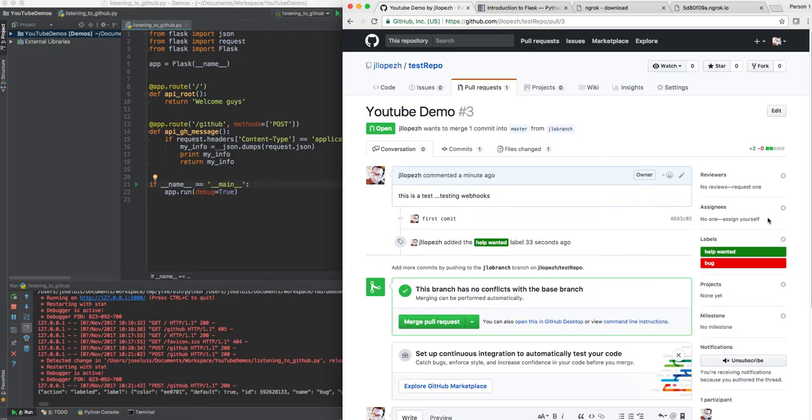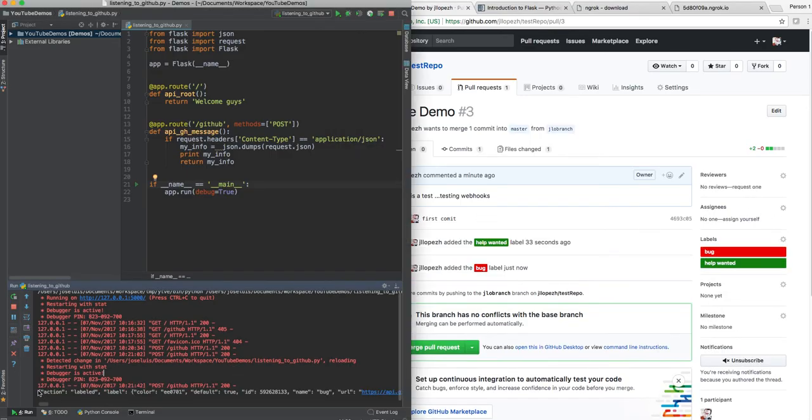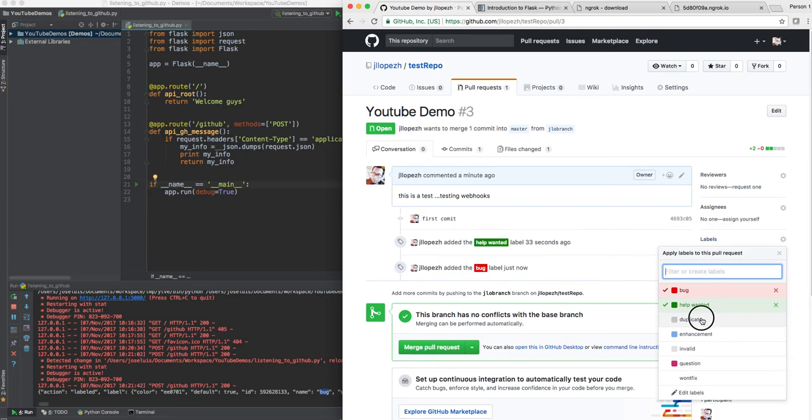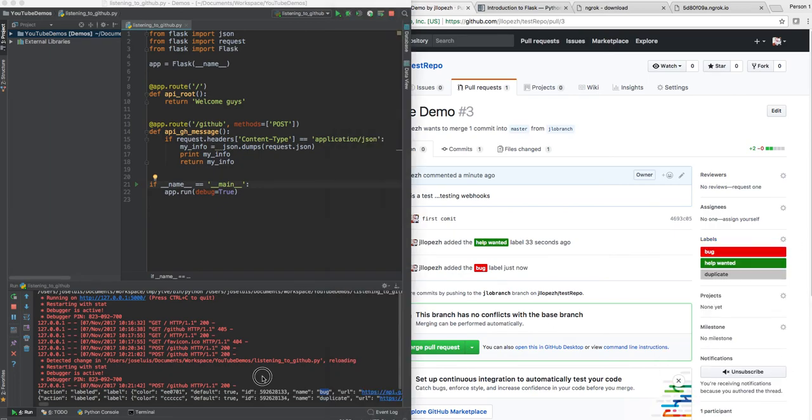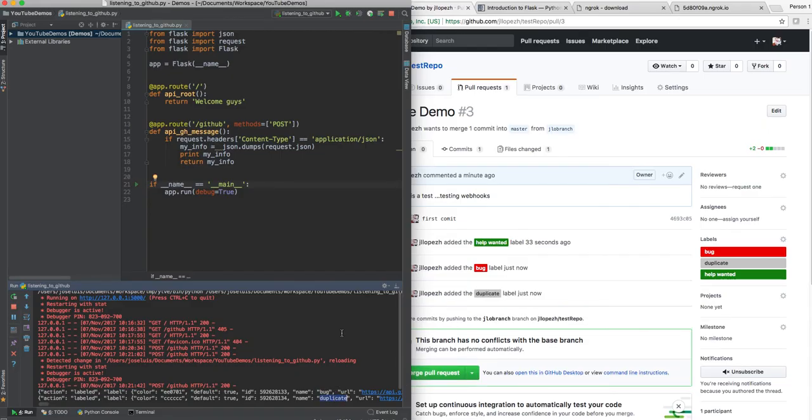okay, boom. Woohoo, you can see here the information that is coming and it's saying its action, label, and then it's telling me about the labels. Look, a bug label was added. What if I add another one? Duplicate. There you go, it's telling me that a duplicate label was added.